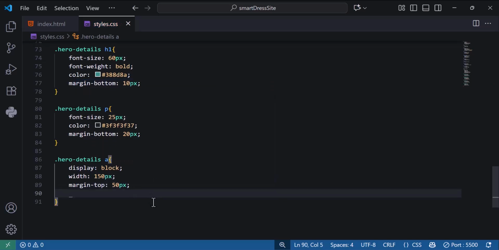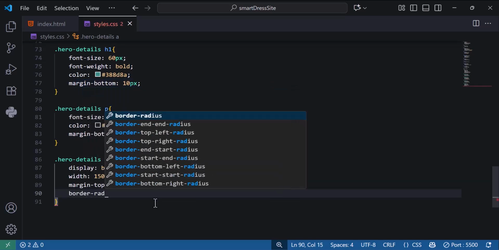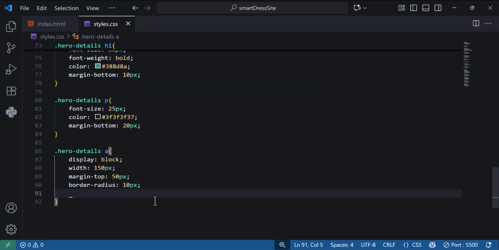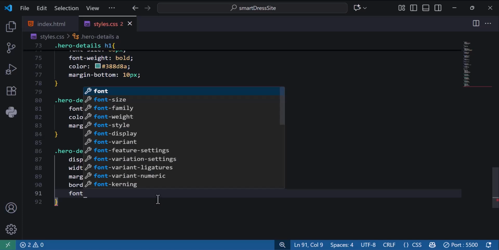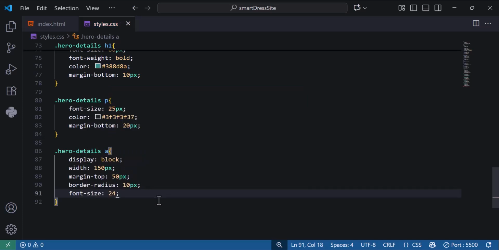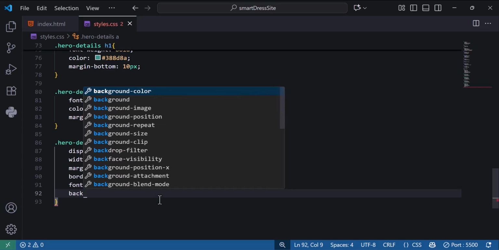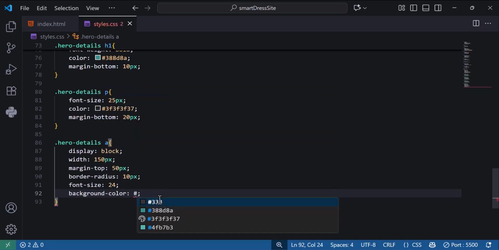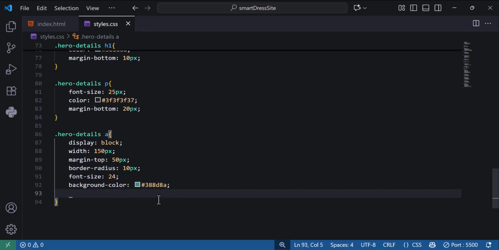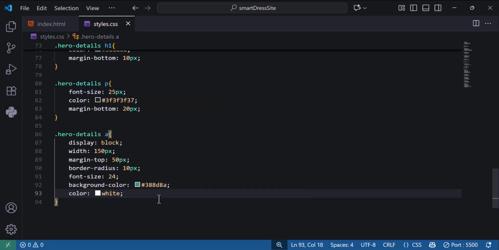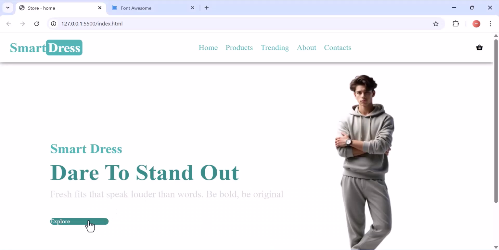And then I'll say border-radius, I'll say 10 pixels. And font size, I'll give it 24px. And then I'll say background color, I'll say hashtag, and I will use the same color used on our H1. And then the color should be white. So the color is for the text inside, and the background color is the background color actually.